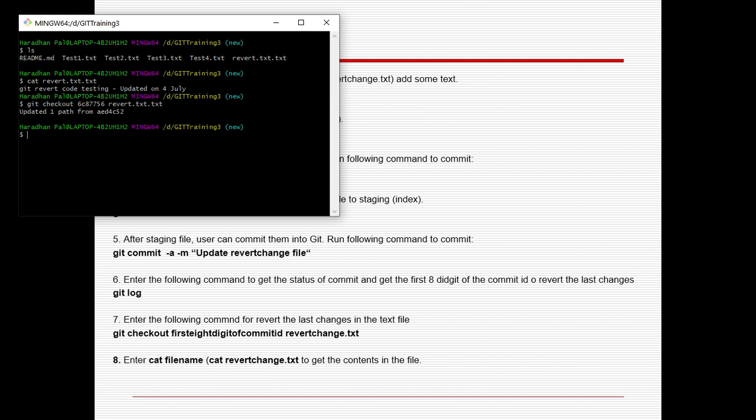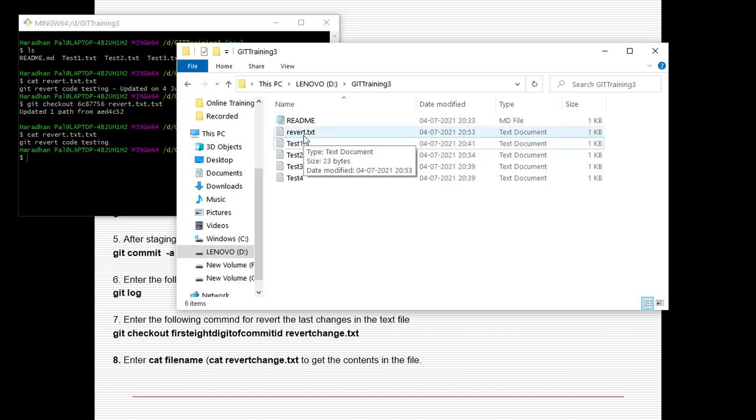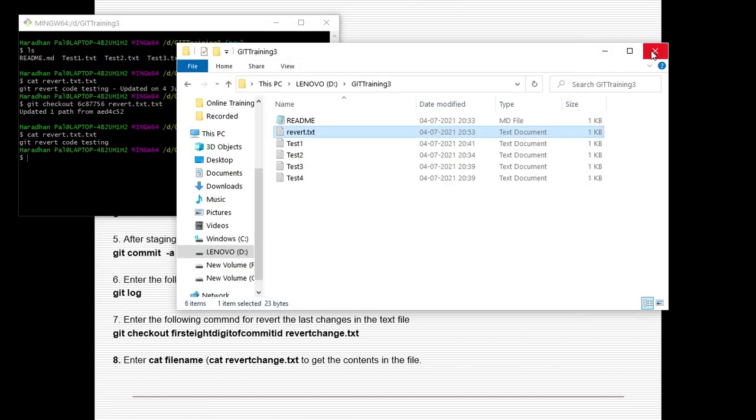Now if you want to see the text, here you can see it is showing the previous one, so it has been reverted. If you open the file revert.txt also, you can see the update with 853, that part is already reverted. So you can revert the changes in case you made some mistake at any step. If you already did 3 to 4 steps ahead, you can go back 3 to 4 steps before also.